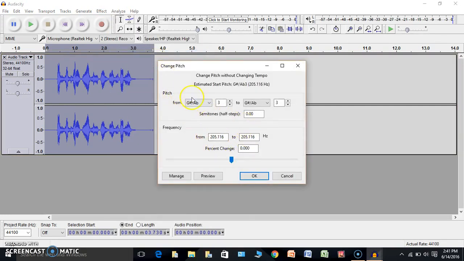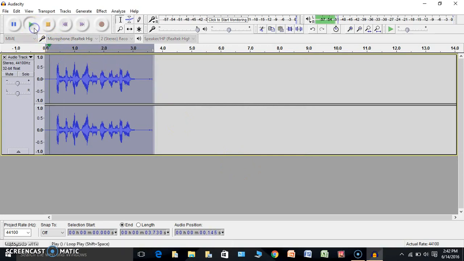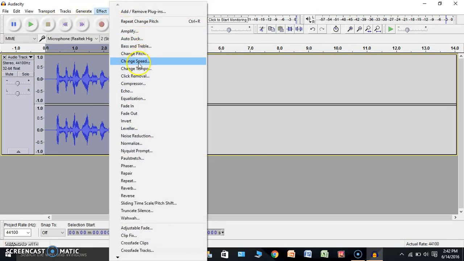Now another very important one is changing your pitch. Now, all of these things right here, from the G to A, B, semitones, half steps, frequency, doesn't matter. The only thing that changes your pitch is the percent change. Now, if you want to change your pitch to the high pitch, you put your percent change to the higher values. Now I'm going to show you how that sounds. Well, you're not going to hear it, but so there I heard it, and it's a lot higher pitch.